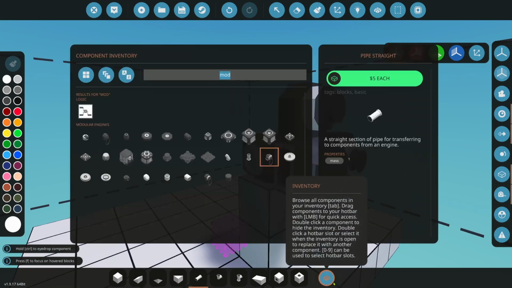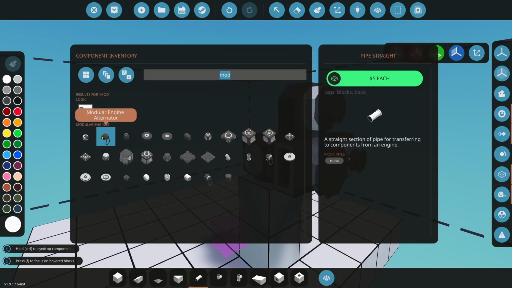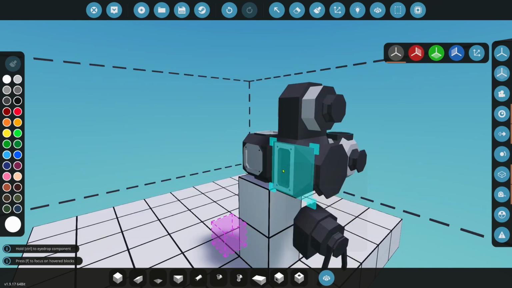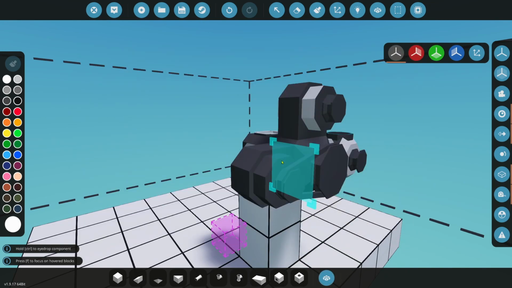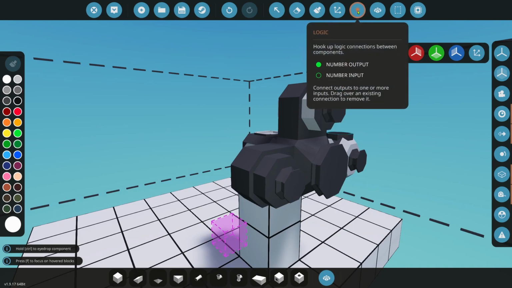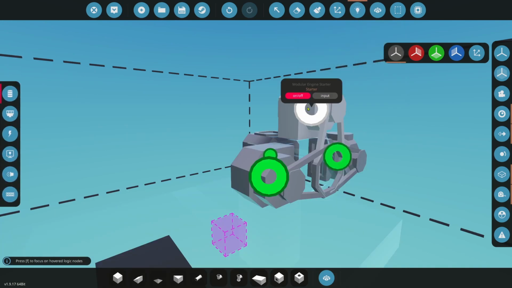All right, the other side here, we're going to use an alternator. All right, so we have a modular engine alternator. And we'll, again, make sure that it's on there correctly with the belt aligned. Now let's go ahead and we'll look at some of these nodes. We'll go to logic. This is a Boolean on-off. On-off is also known as Boolean. That's a starter.